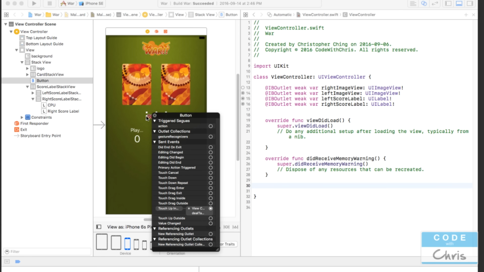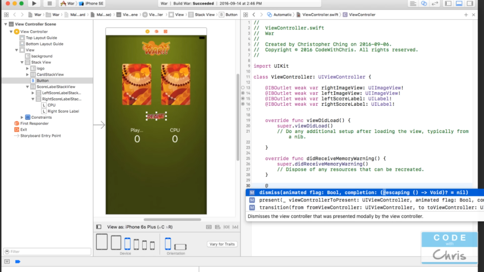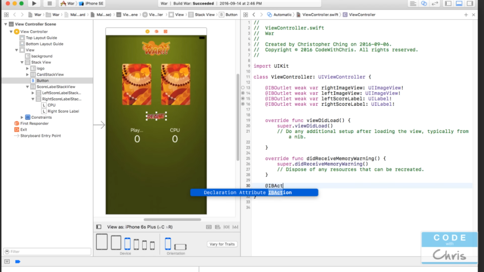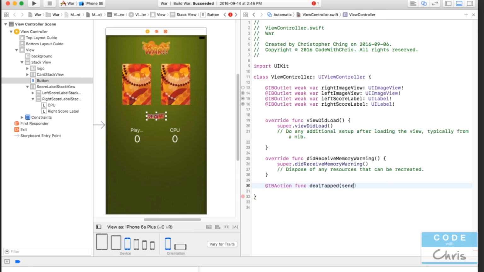So right click on the button, go down to Touch Up Inside and click X to break off that connection. What you're going to do as an alternative is just type it out first. @IBAction. You're going to declare your method as func dealTapped, and then you're going to put in a single argument that is going to represent the sender for the button. Right, so I'm going to put in sender like that, and the sender is actually the button element is going to be sent as the input for this method.